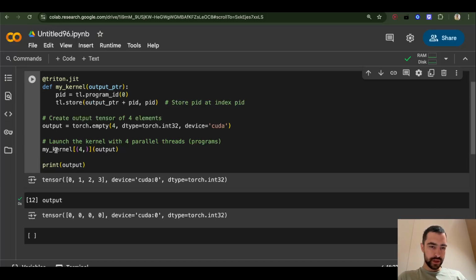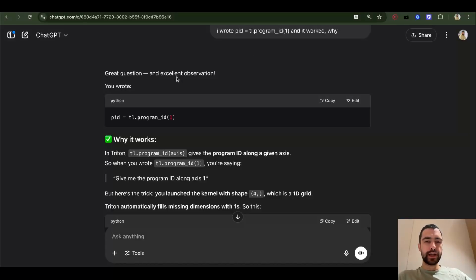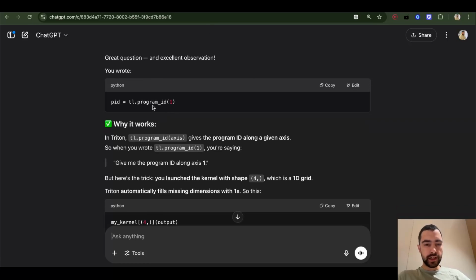0, 1, 2, 3. But what if I say 1 here? I think it will throw an error. No? What? By the way, I'm learning with you, so let's see what happens if I write 1.